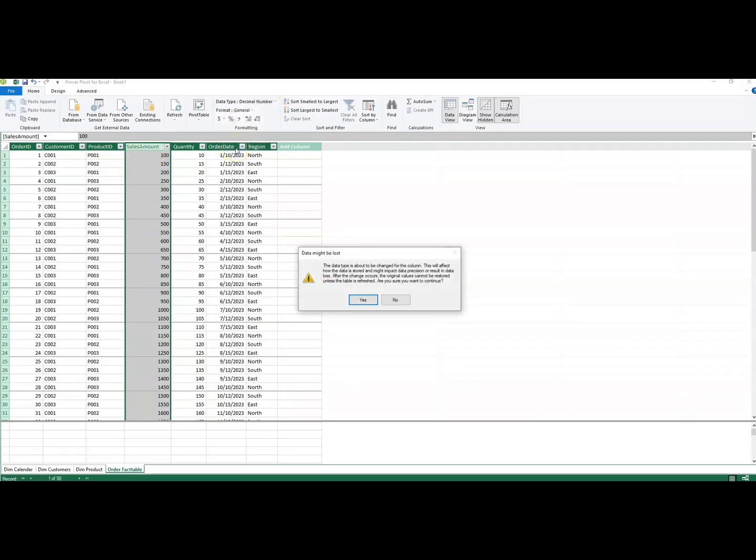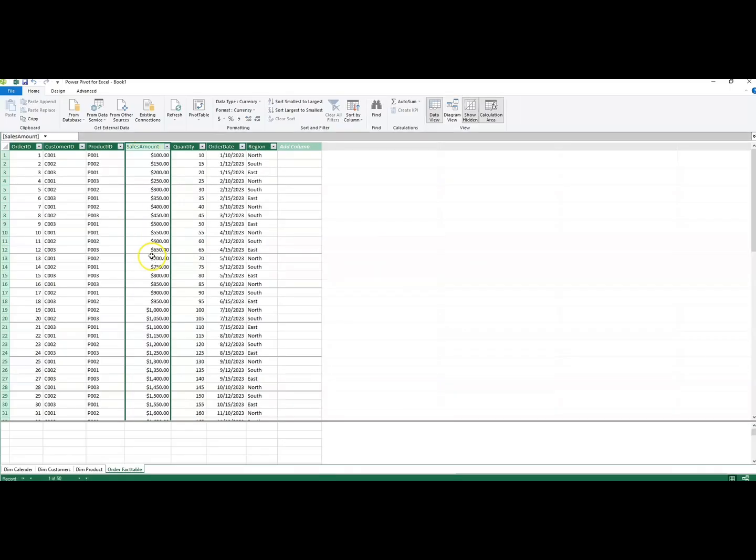You can see it's saying the column is about to be changed. This will affect how the data is stored. Yes. Then to change it, can you see? Very easy. If you want to reduce the decimals for that column, you can reduce decimal as long as the column is selected. So easy and so simple.